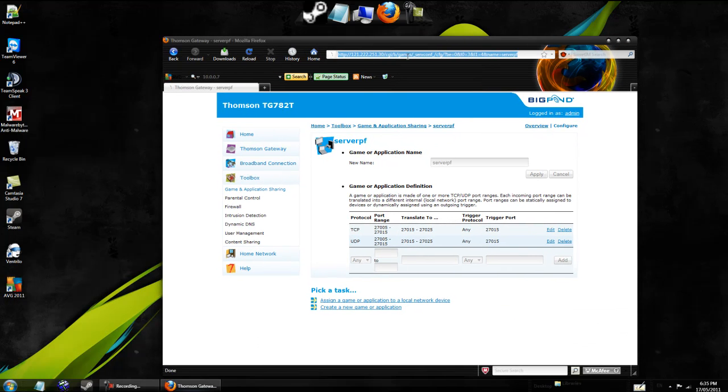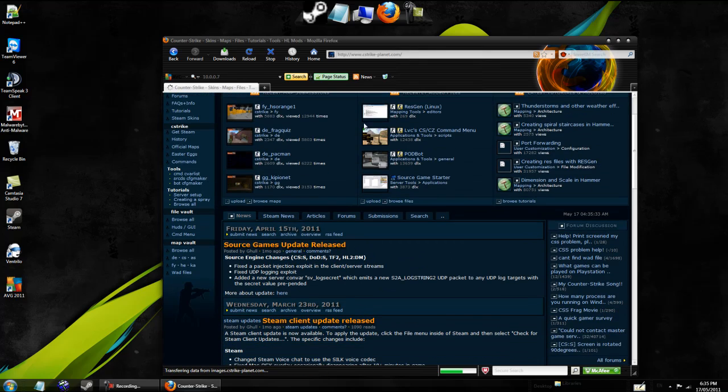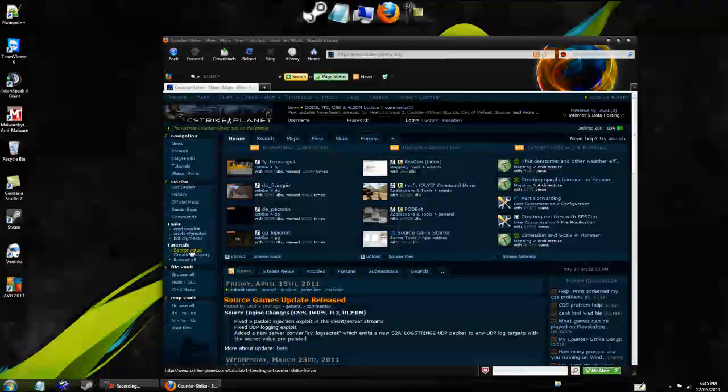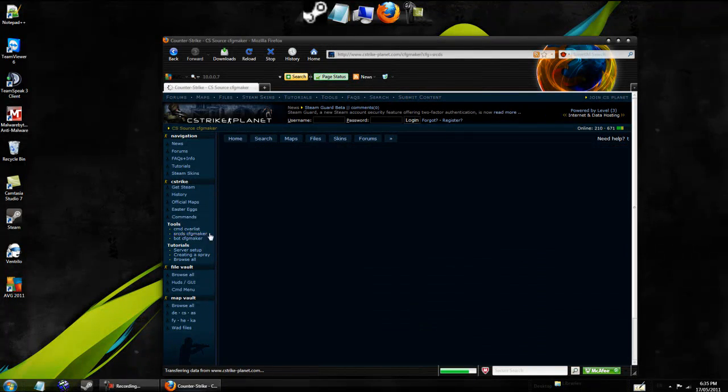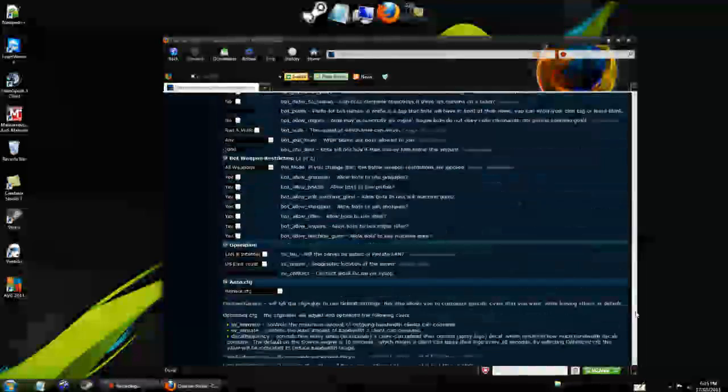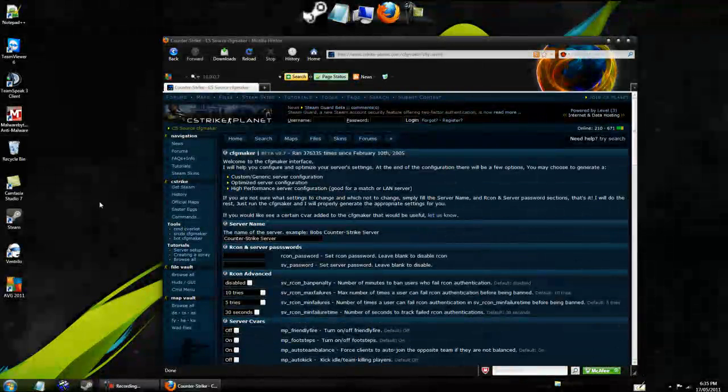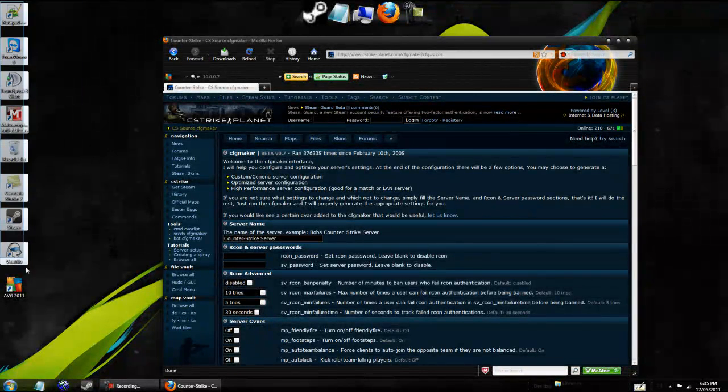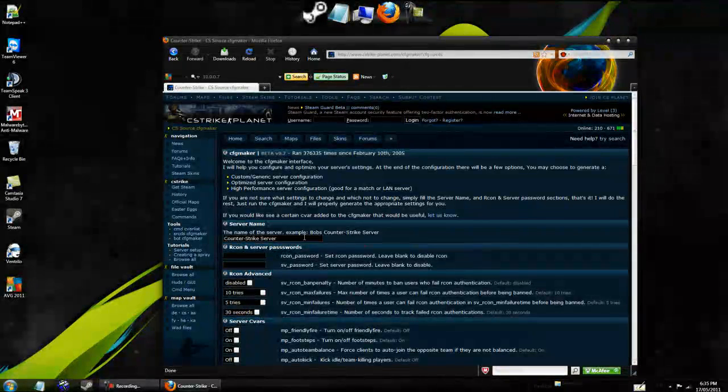We're going to do a settings config. So you're going to go to cstrike-planet.com and we'll go to Cfg Maker, and then you get all of this. When you first load up your server, you have to enter loads of stuff, and once you close out of it and load it up again, you have to re-enter it. So this just makes it read the text file and add the stuff automatically.